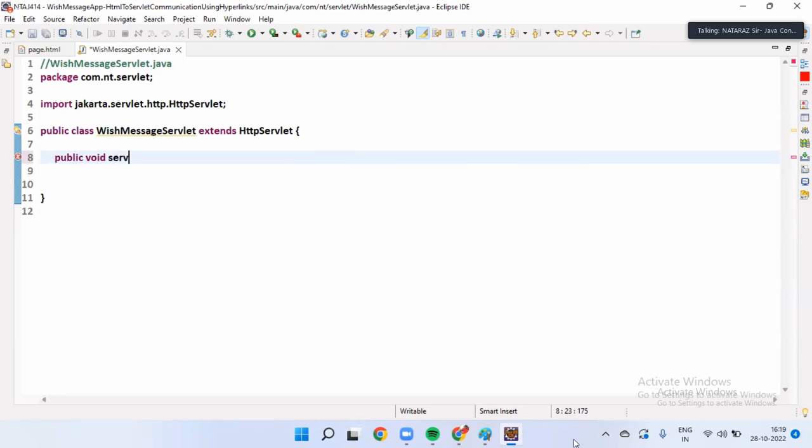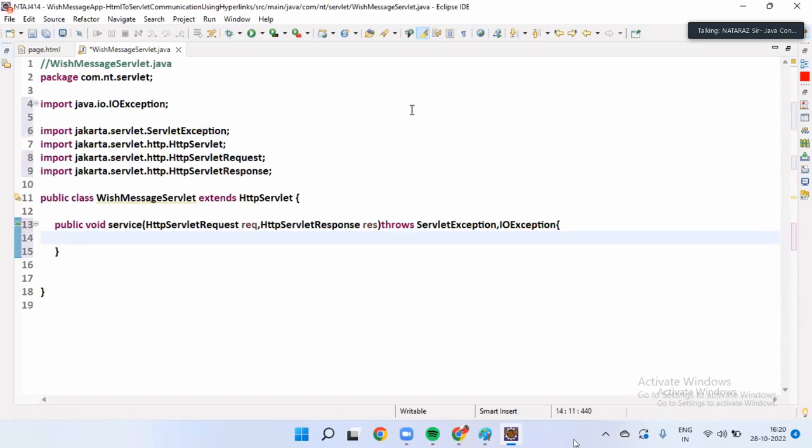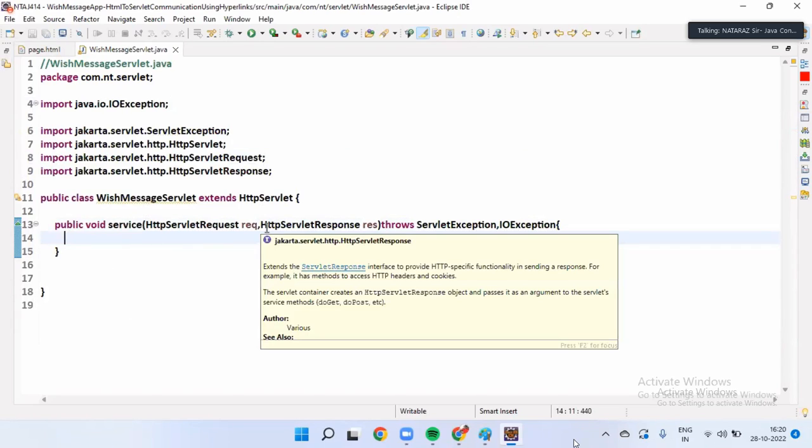Public void service. Tell me. HTTP servlet request REQ, HTTP servlet response RES, throws servlet exception, comma, IO exception. Control plus shift plus O. Done, boss. Tell me, is it the first service method or the second service method?